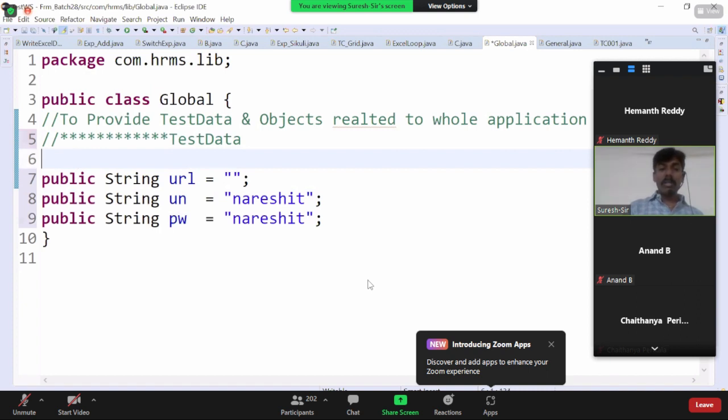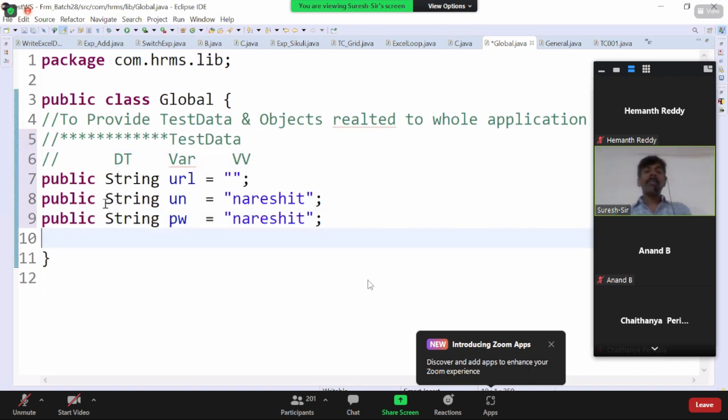This you already know. As simple as this, this part is the data type, this is the variable, and this is the variable value. Use of data types and variables, representing the data. So according to the project requirement, you are taking care of utilizing all those Java concepts. Now you can see here, we took care of defining the test data.